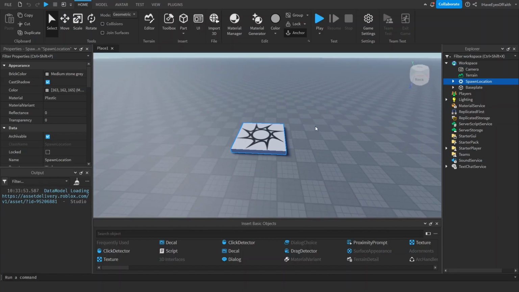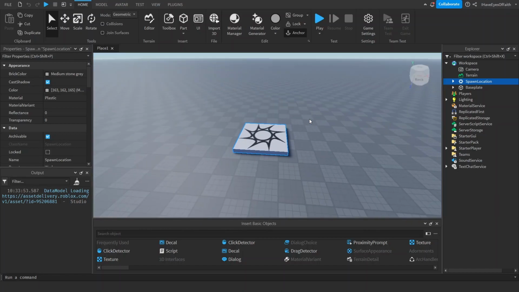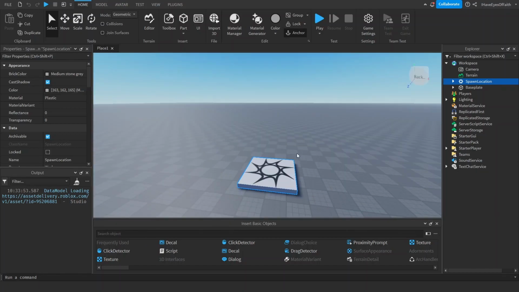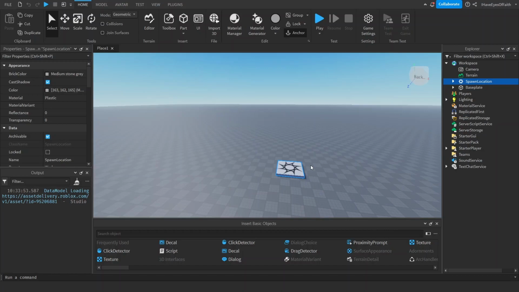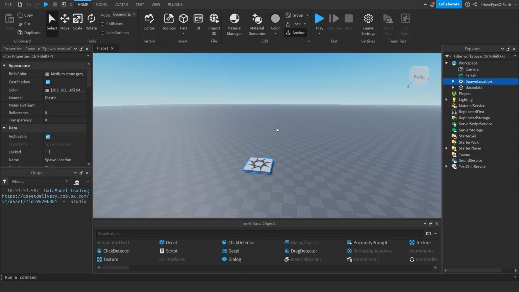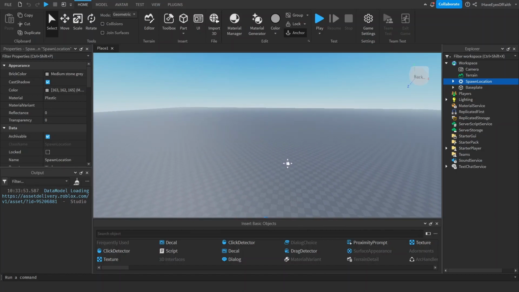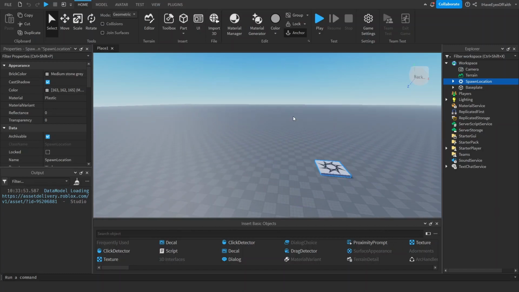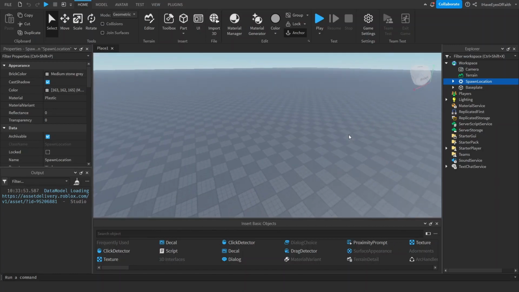Holding down the right mouse button and moving the mouse will pivot the camera around as such, and using the mouse's scroll wheel will zoom in or out depending on the direction that you scroll. If you hold down the middle mouse button, it will let you translate the camera like this. And if you're new to Roblox Studio, play around with the camera movement until you get comfortable.